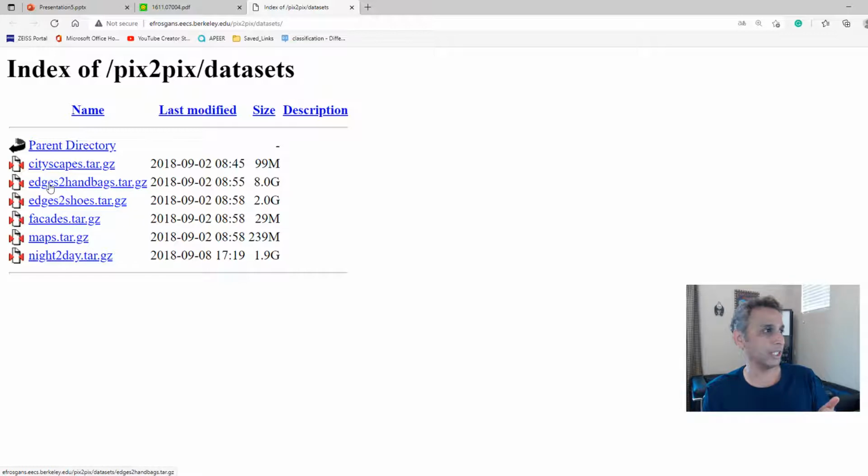I did not download edges to handbags. In the original paper, you see the sketch of the handbag and how you convert that sketch into a real handbag. This can be a great data set, obviously, to train your GAN. You can take exactly this GAN and train it on any of those data sets. It doesn't matter.